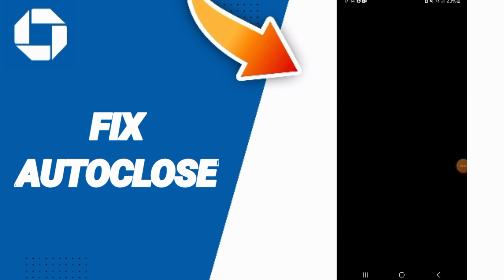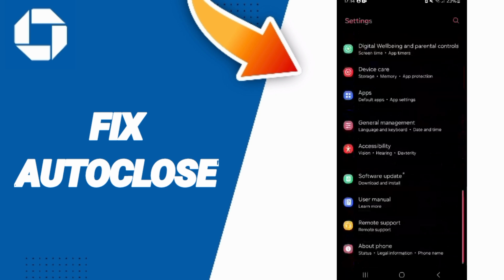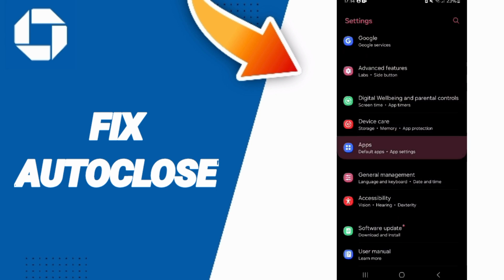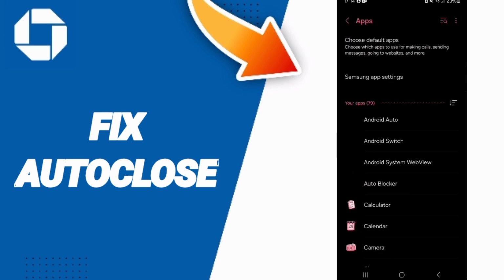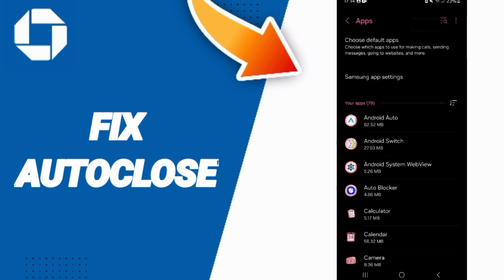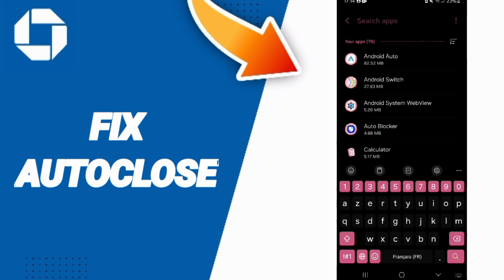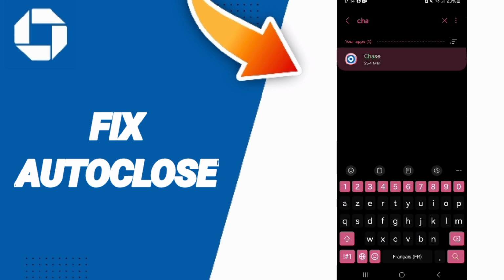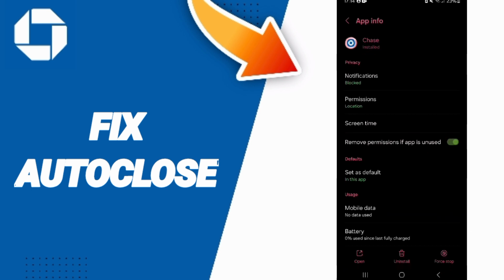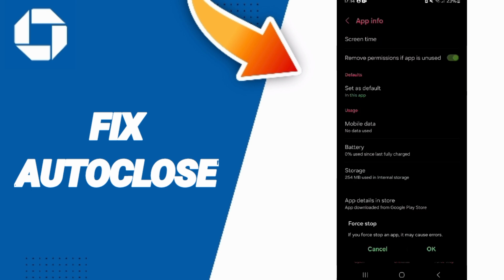this first page of settings, then we'll go to apps, default apps, app settings. On above you will search for Chase app and we click here. Then on this page of app info, we click on first stop and we click OK.